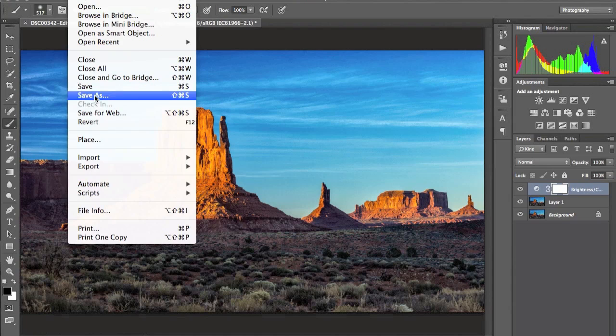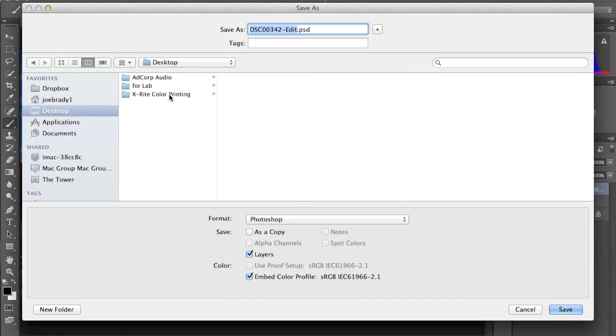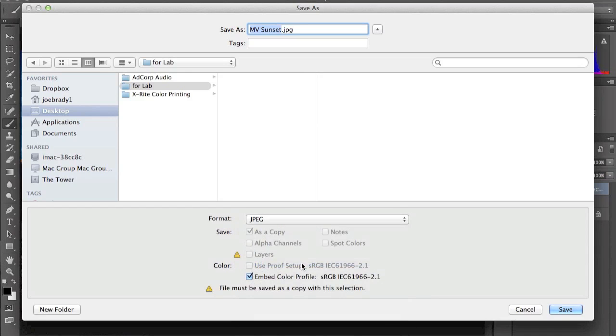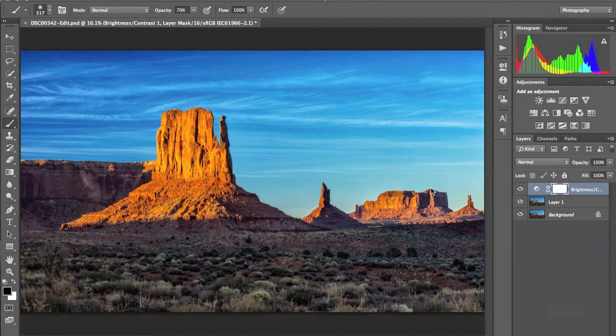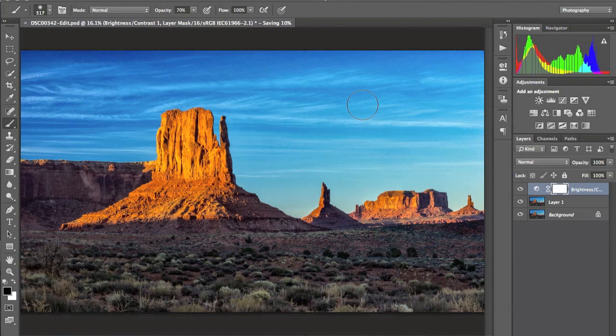So I'm going to click on Save As, and I'm going to save this into a folder on my desktop called For the Lab. And I'm just going to call it MV Sunset for now. And I'm going to save it as a JPEG file. Now notice on Embed Color Profile, it now has the sRGB file. So when I click Save, it's going to come back with a dialog. I want to send it at its highest quality. Click OK. And now I've got an image that is ready for my lab.